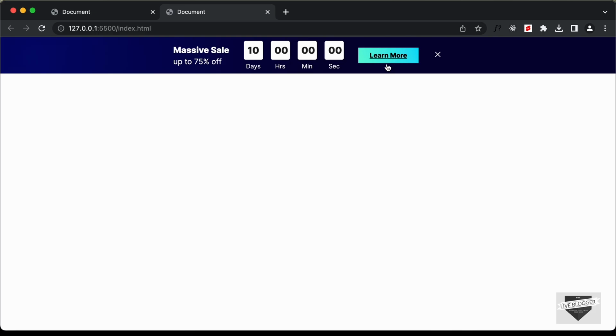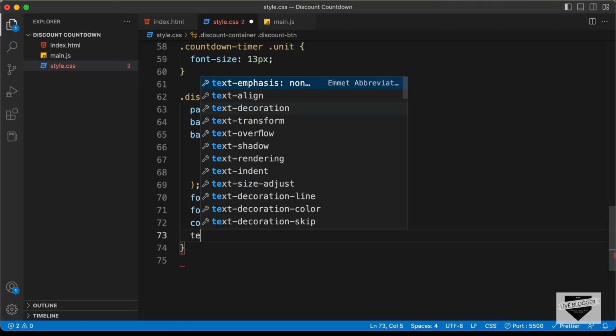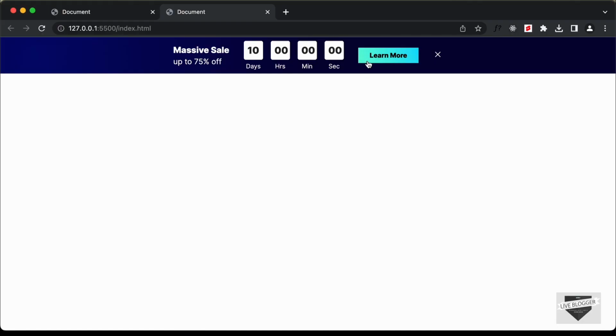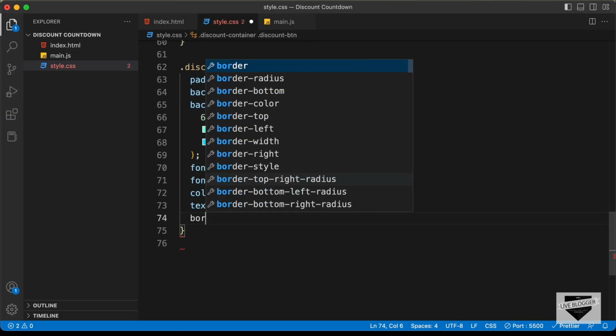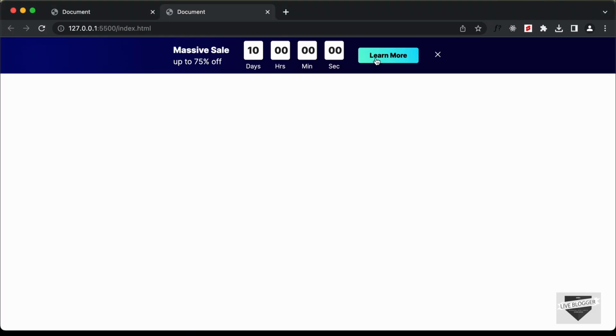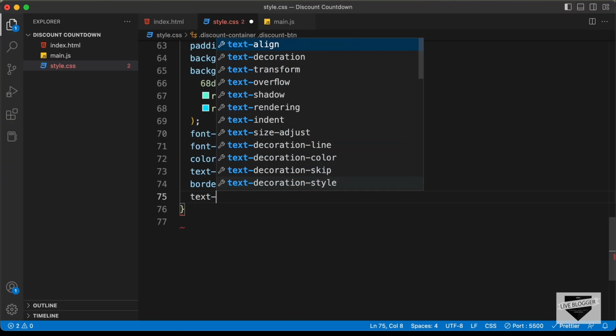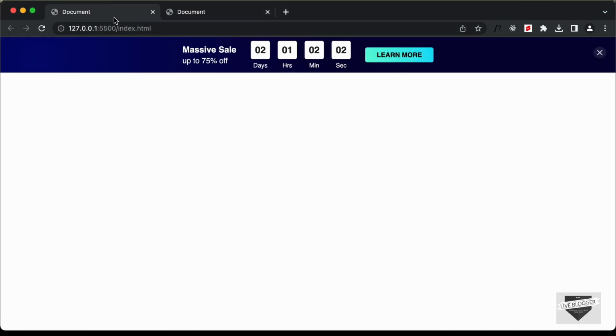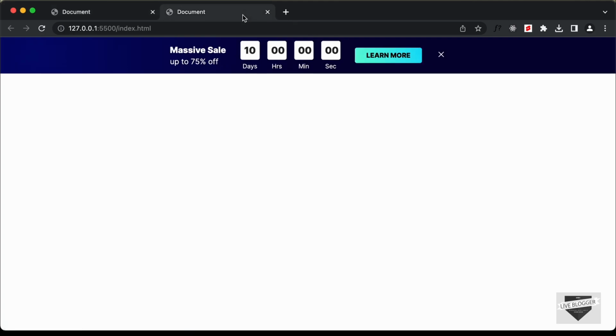Let's also remove this underline. So let's tap text decoration none, and let's also add border radius. So just tap border radius 4 pixels, and we'll also make it uppercase. So I'll just tap text transform uppercase. Right now let's add a hover effect. So when we hover over this we can see that the button grows.